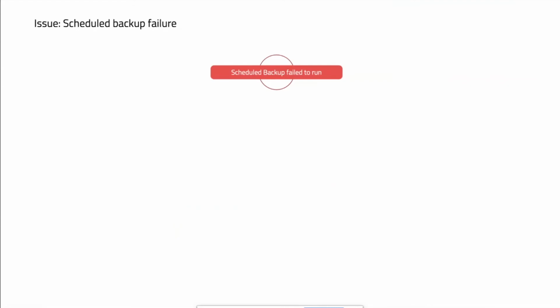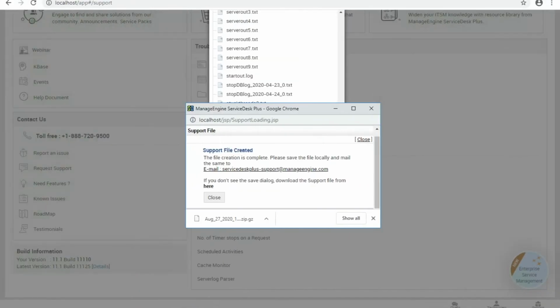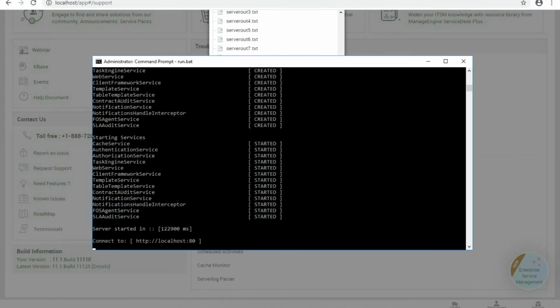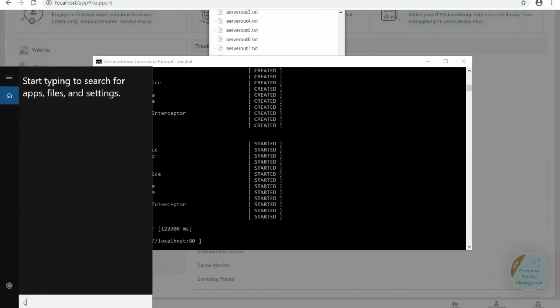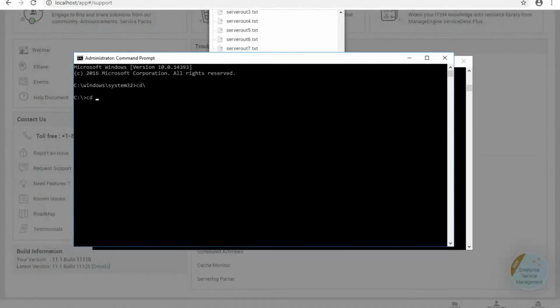Then backup failure. For customers who experience scheduled backup failure or automatic backup failure issues, you could ask them to try a manual backup once. Let me show you what batch file we use, because remember I told you, for troubleshooting or for taking backup, we have a batch file available. This is what it is, backup data.bat. Just running this batch file will take the complete backup of the application.